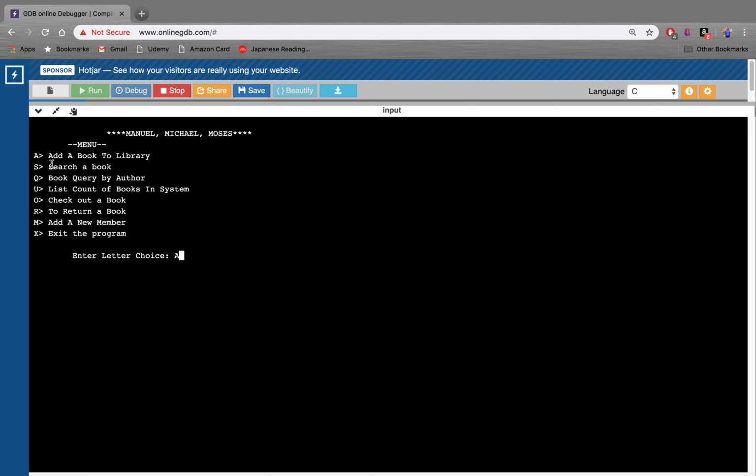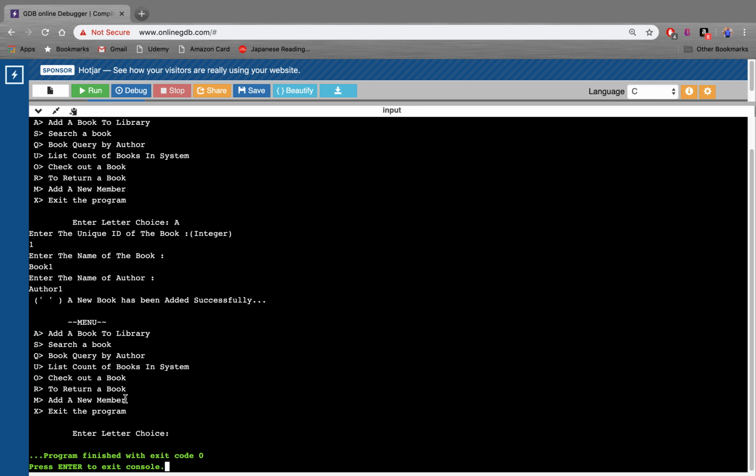Add book to library, and it asks for the unique ID. We're just going to put a 1 here, and for the name, let's call it book 1, and for the author, let's call it author 1 as well. All right. It prints out the menu again. It's kind of like an error on our part. We couldn't figure out a way to not have that. It's one of our mistakes, but the book has been added.